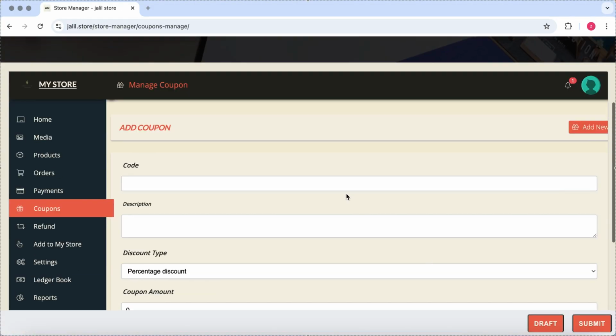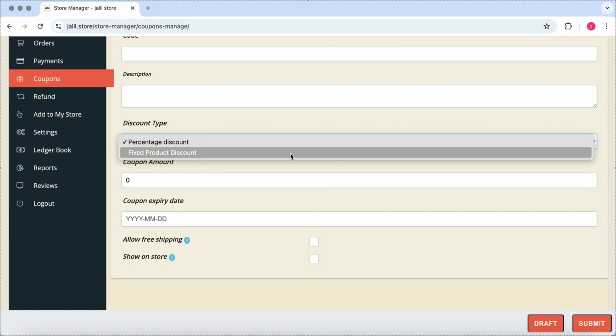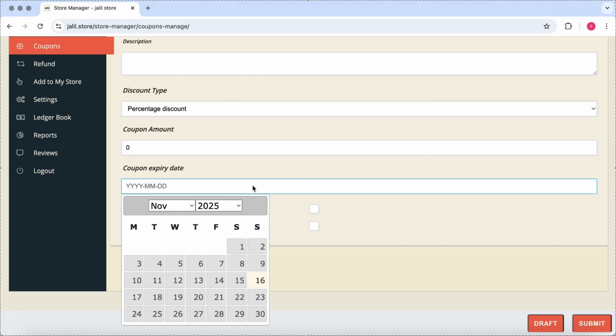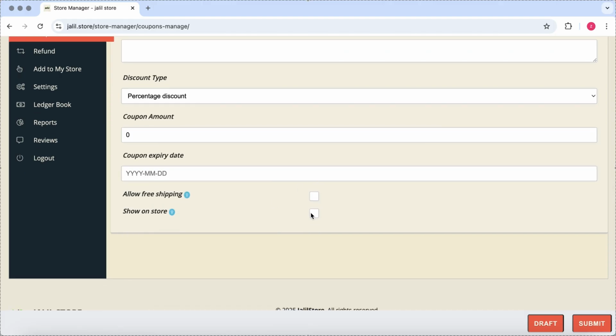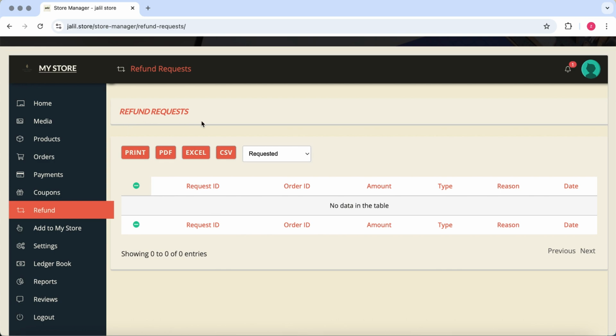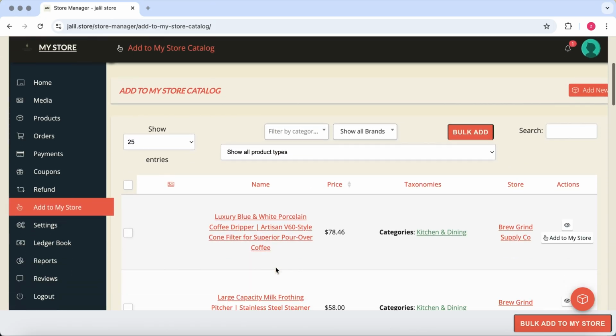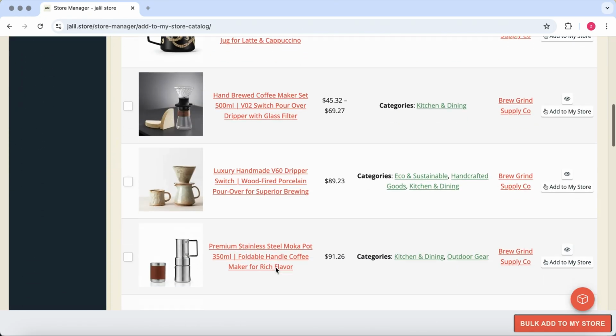Next is the Coupons tab. Here, you can create discount codes for your customers and share them with your Instagram followers or any audience you want. Then you have the Refunds tab, where you can manage refund requests. Next is the Add to My Store tab. This feature is extremely useful for vendors.